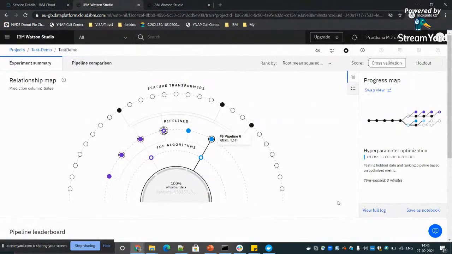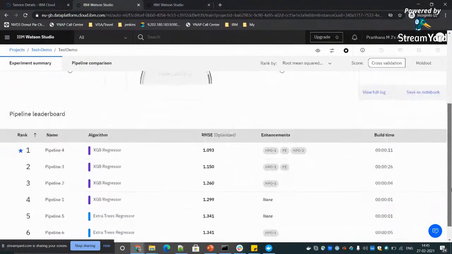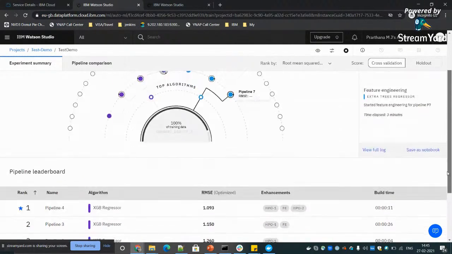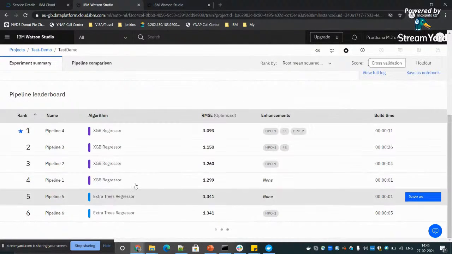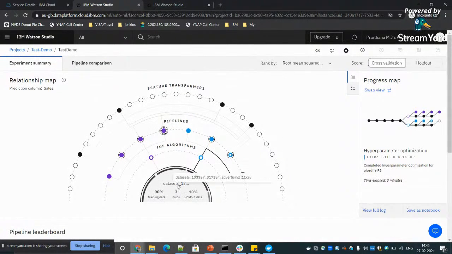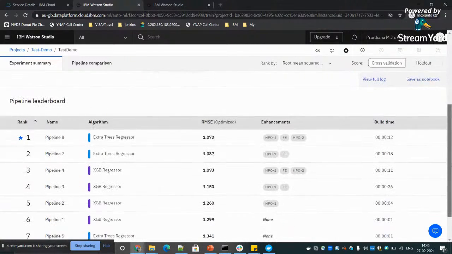So we can just go back here. The pipeline is almost complete. So here, in case you see, it has used this XGB regressor as well as this extra tree regressor. And in each of the cuts, you can see what all the data set it has considered: 90% for your training data and 10% as a holdout. Folds is nothing but how many folds it has taken to come up with this, right?